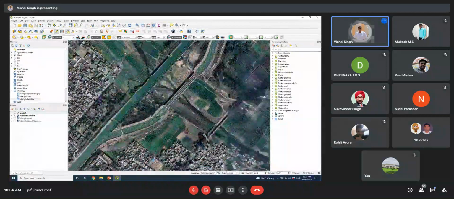So this is the Solani Bridge. We can put Solani Bridge. Oh, sorry. Solani Bridge. This is the aqueduct.